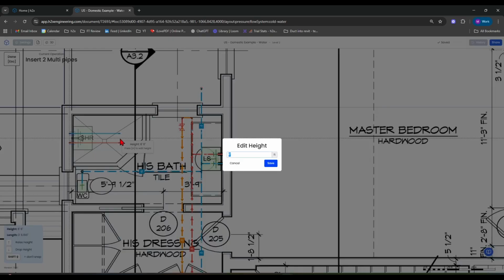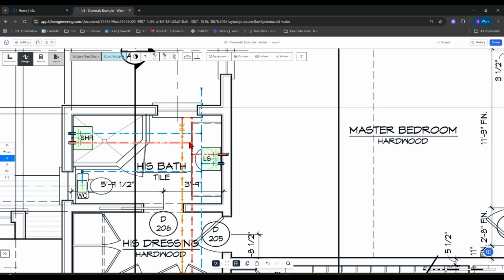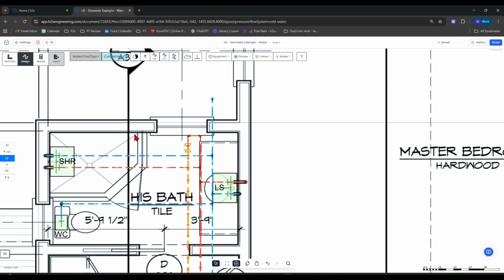Left click, type in H, 9 feet. That's running over the top of the shower, where we can then do a left click on our cold water and on our hot water. You'll know that the pipes are connected because they will change from being transparent to opaque and lit up like this.